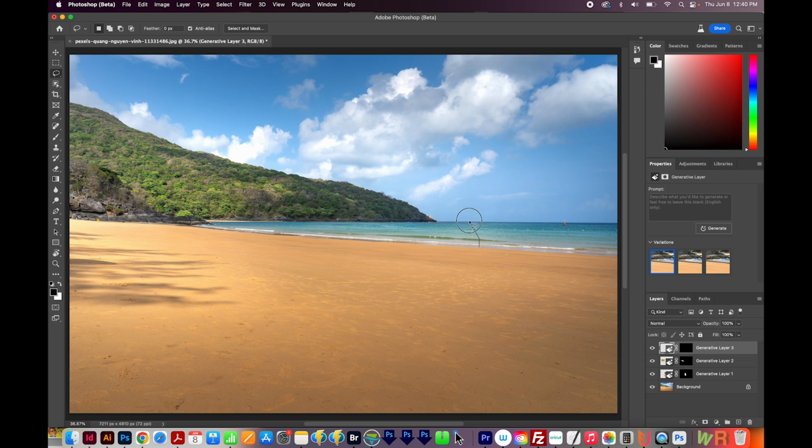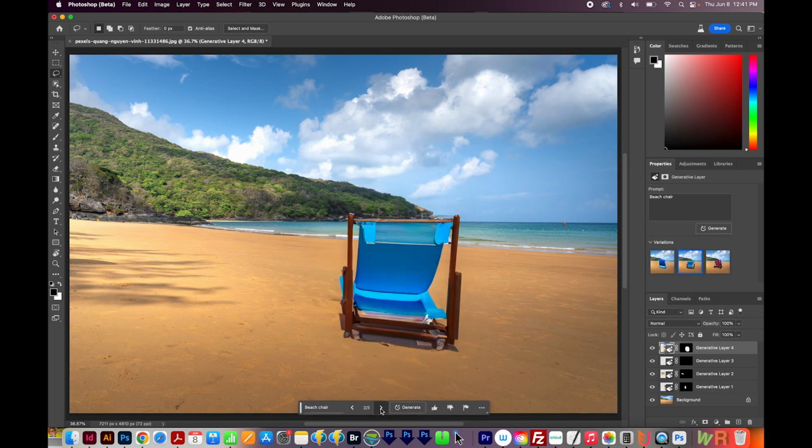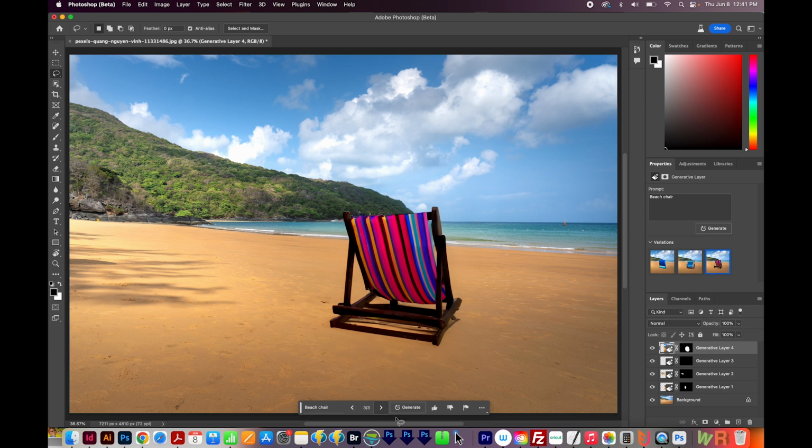So I'm going to select this area right here. And this time I'll just put beach chair. So let's see what it comes up with. Okay, this is a little odd. That's the first option. Also kind of strange, but this one looks pretty good.